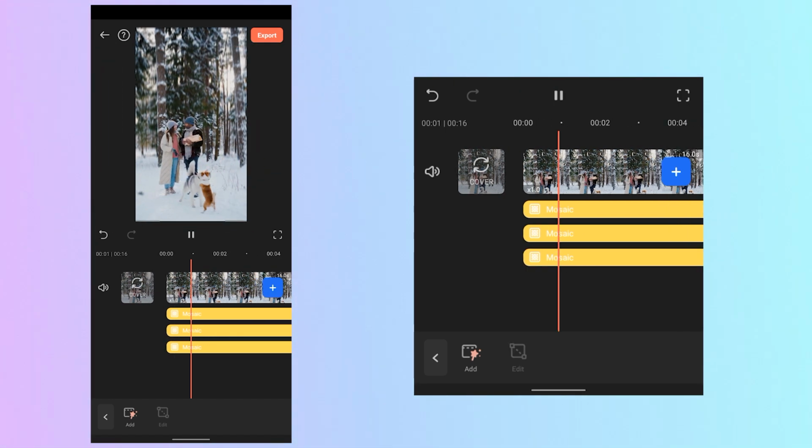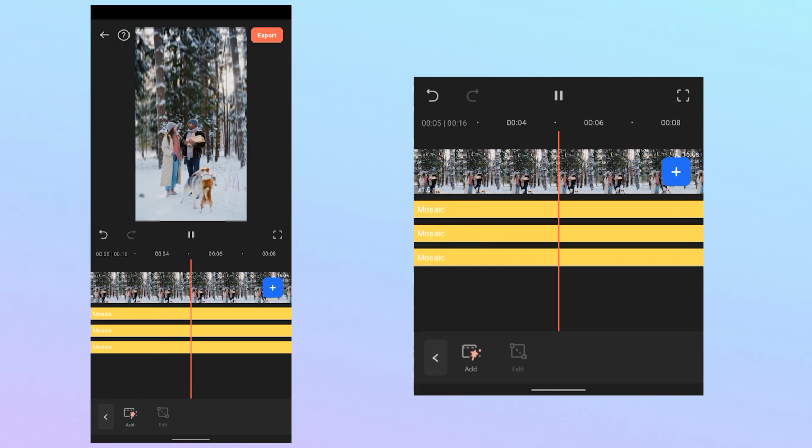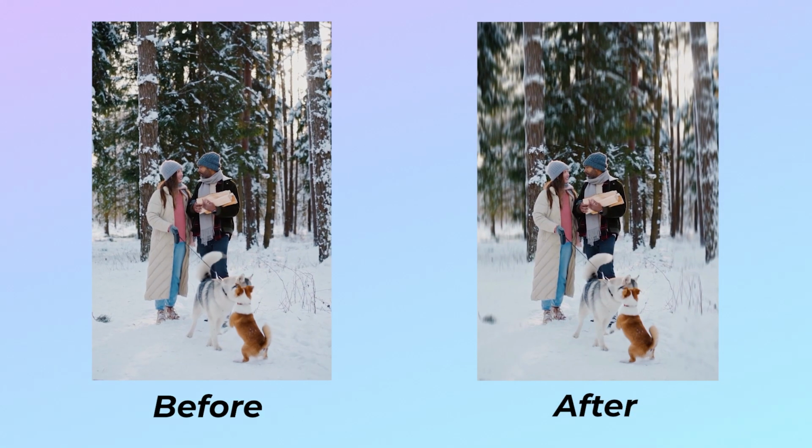Once done, preview your video and export it to your desired resolution. So here are the final results.